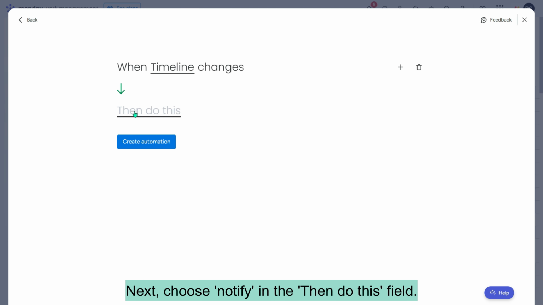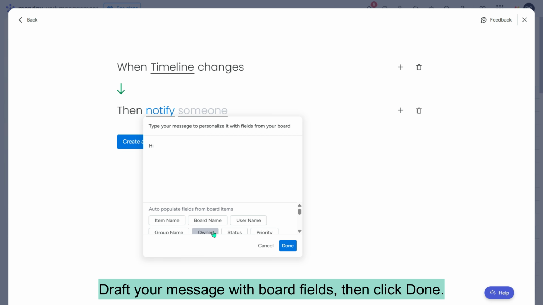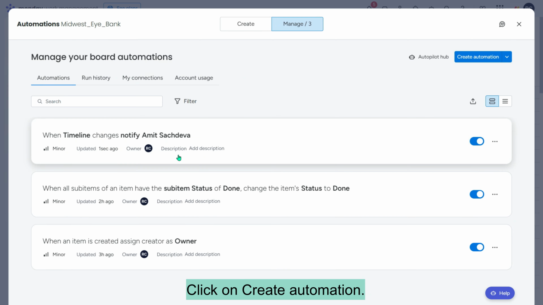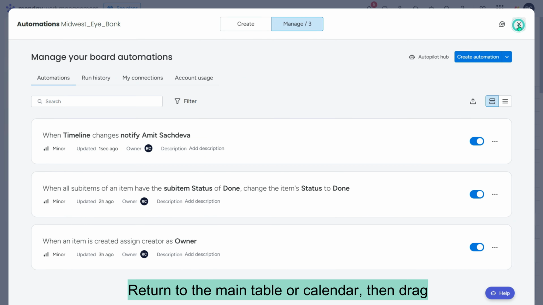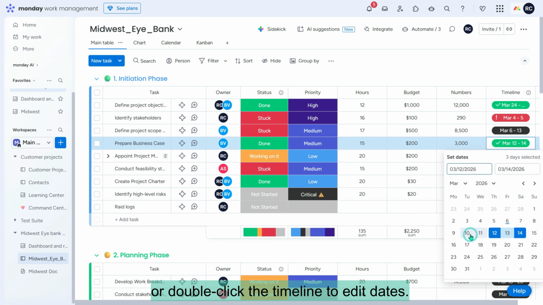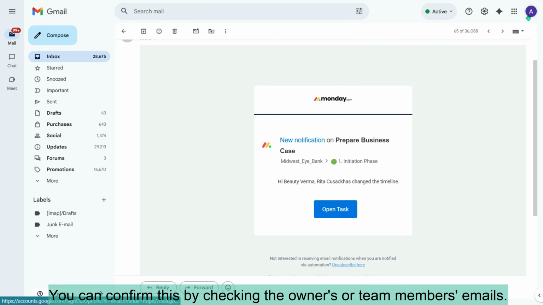Next, choose Notify in the Then Do This field. Clicking Notify opens a message window. Draft your message with board fields, then click Done. Click the Someone text to assign an owner or team. Click on Create Automation. Return to the main table or calendar, then drag or double-click the timeline to edit dates. The automation will run, notifying the owner, with progress visible on the right. You can confirm this by checking the owner's or team member's emails.